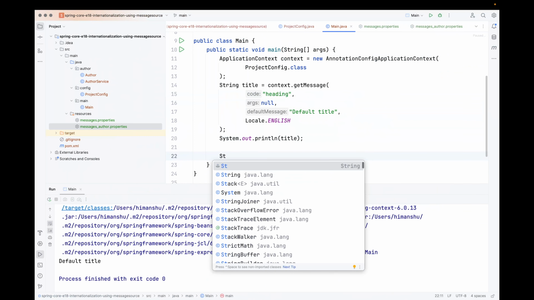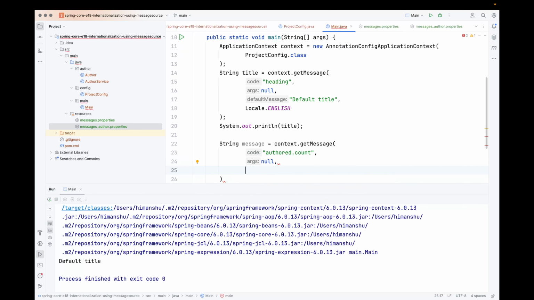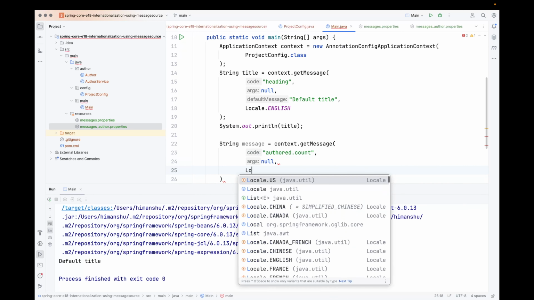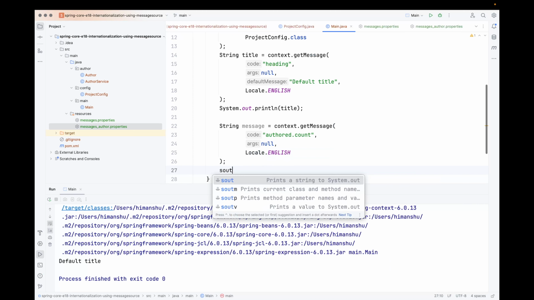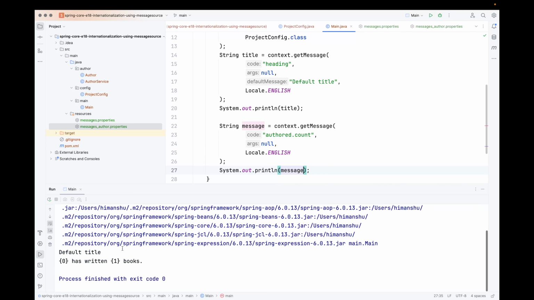So let's create String message, which will be context dot get message. The code is author dot count, and the arguments, let's not provide any arguments for now. Let's not provide a default message as well. Let's say Locale dot ENGLISH and print out message. You can see if we don't provide any arguments, we see 0 has written 1 books, so nothing gets replaced. Now let's provide the arguments.